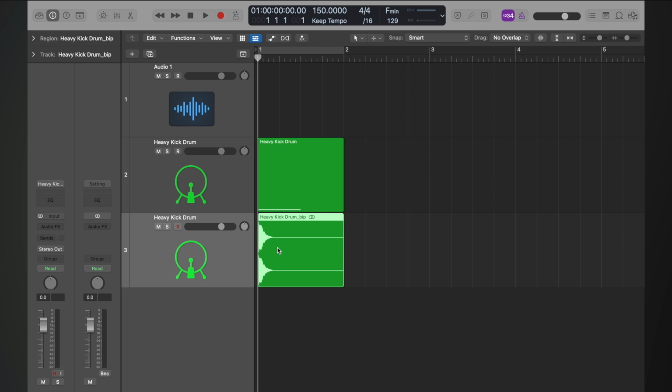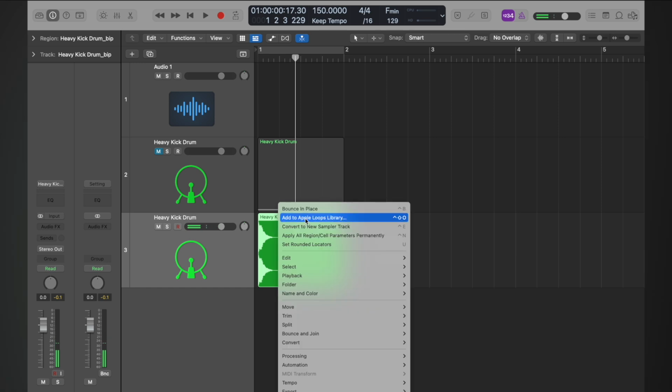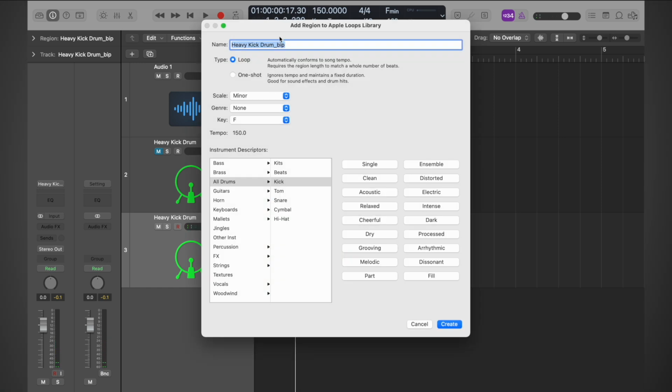So now here is our drum. If I close this out, same thing. But what I can do is add this to my Apple Loops library. Heavy kick. This is a one shot because it's a drum. And you can pick this. I don't really care about this stuff because I typically just go to my loops when I want to find the ones that I do. And then I will go create.